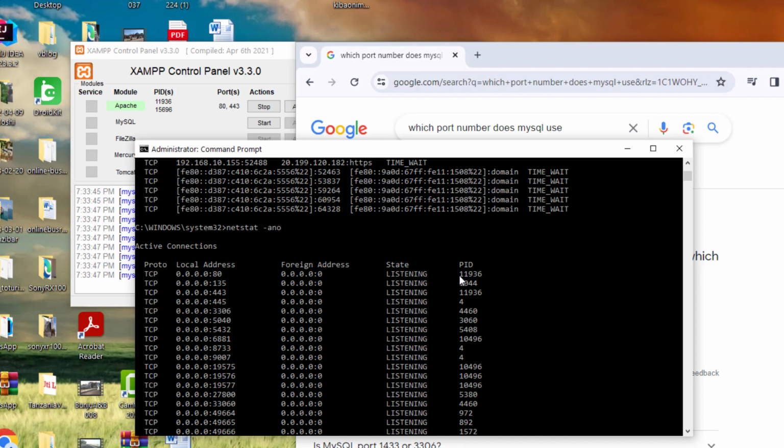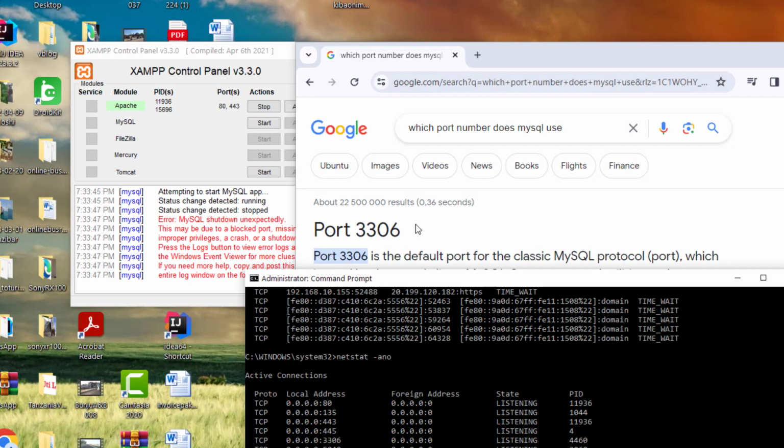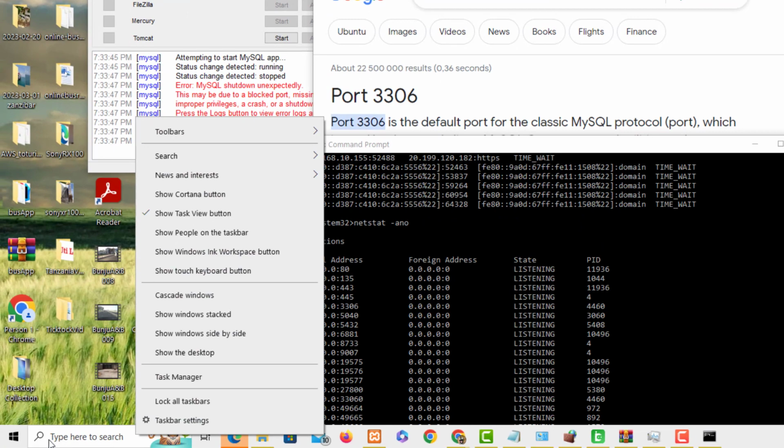So once we have this process ID, we can now find out who is using this port. But how do we do that? We have to go to the task manager. So you just have to right click on this bar, and then you can go to task manager.